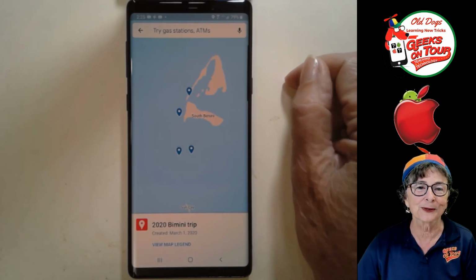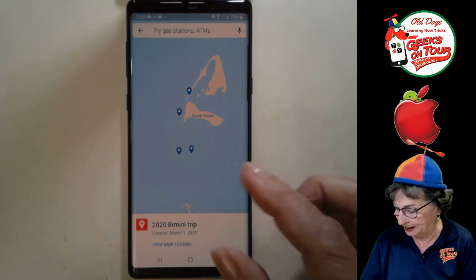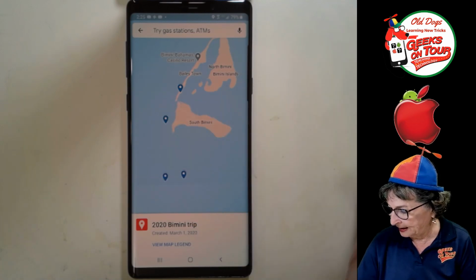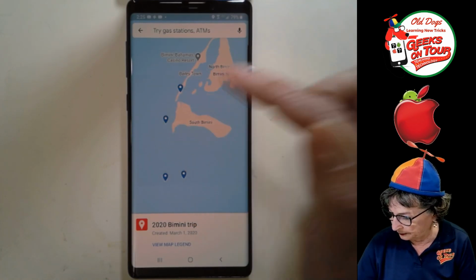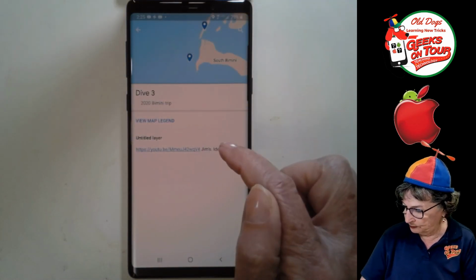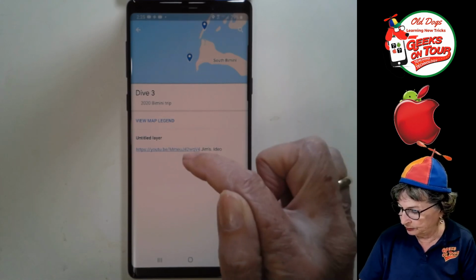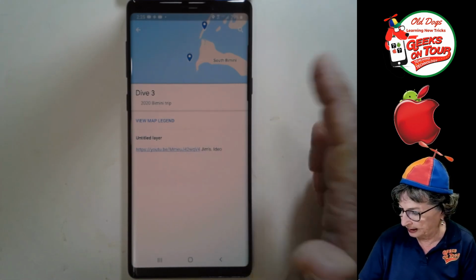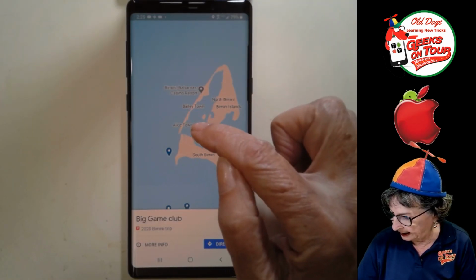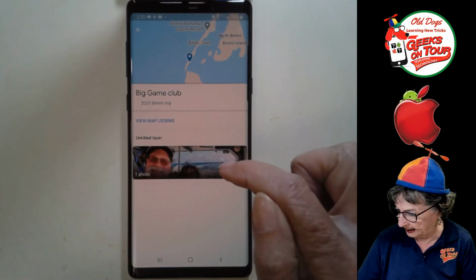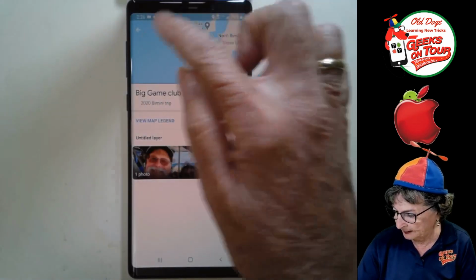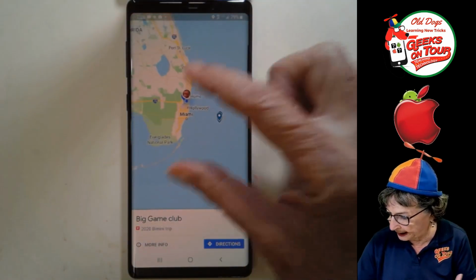I just think it's so cool to be able to see where we dove. I just had no idea that that's the wreck. And if I tap on one and more info, there is the link to the YouTube video I could tap on and play right now. And that is the Big Game Club, and I can see the photo that I put in there. Yeah, very cool.